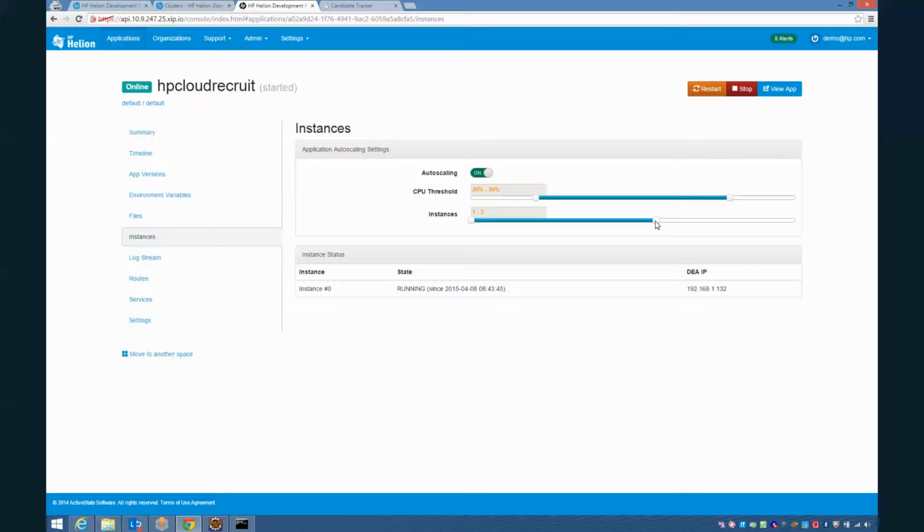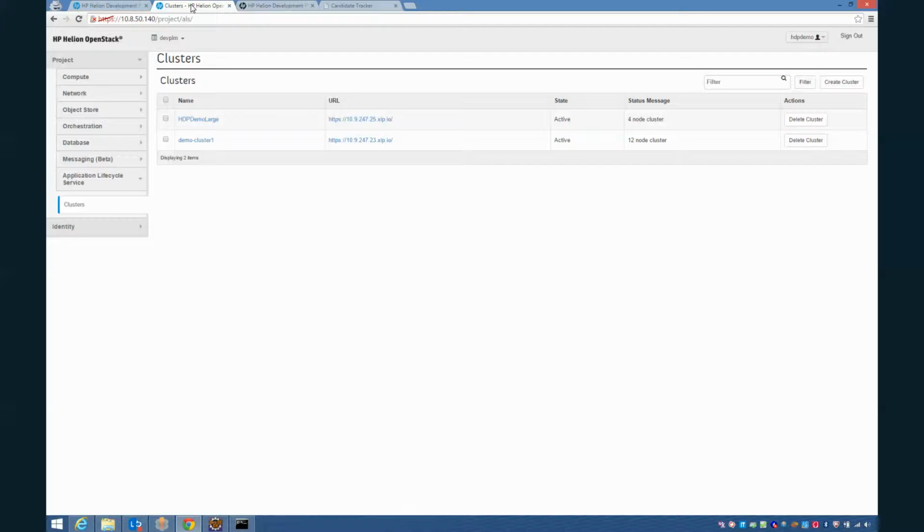So now I'm going to change roles and personality and become Larry. He's an IT personnel operator, so let's look at clusters now. So we see here that we have several clusters that are running. Now the clusters application lifecycle management service tab gets added to the Horizon UI when a cloud admin installs the HDP development platform onto an HDP Helion OpenStack environment.